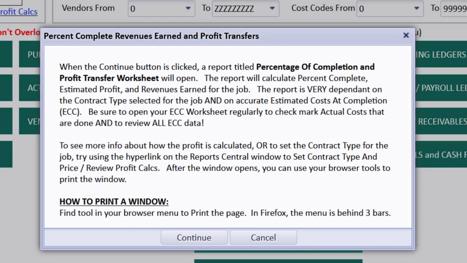First of all, it's going to tell you that a report titled Percentage of Completion and Profit Transfer Worksheet will open when the Continue button is clicked. The report will calculate percent complete, estimated profit, and revenues earned for the job. The report is very dependent on the contract type selected for the job and on accurate estimated costs at completion. Be sure to open your ECC worksheet regularly and check mark actual costs that are done and to review all ECC data.